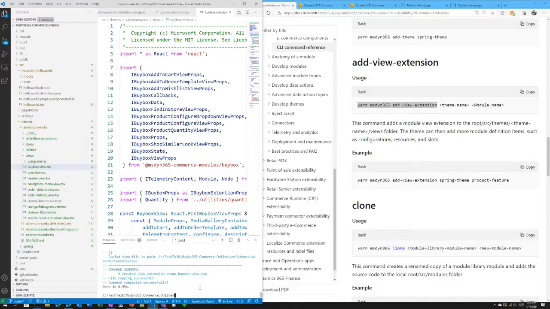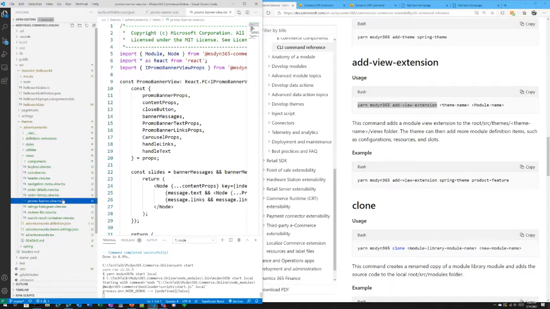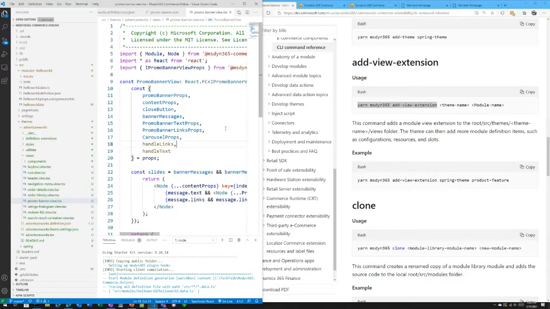All right, I'm going to run yarn start here, and there we go. I now have a view extension. Now I want to show you a little sneak helper thing.